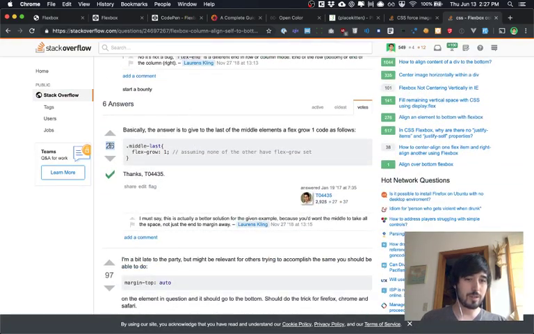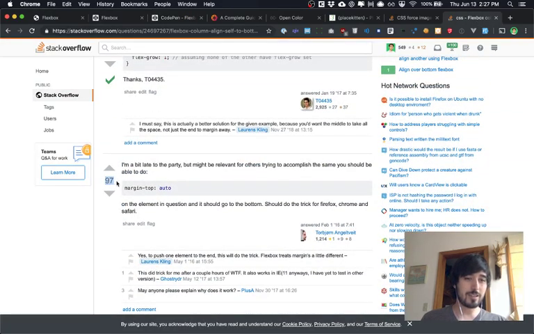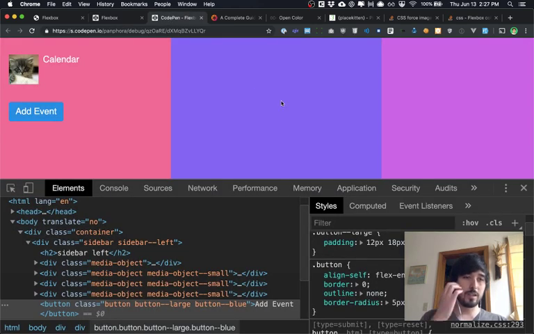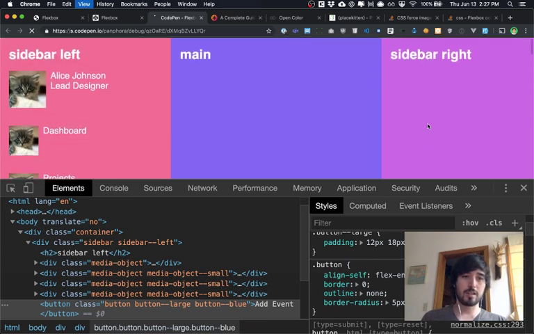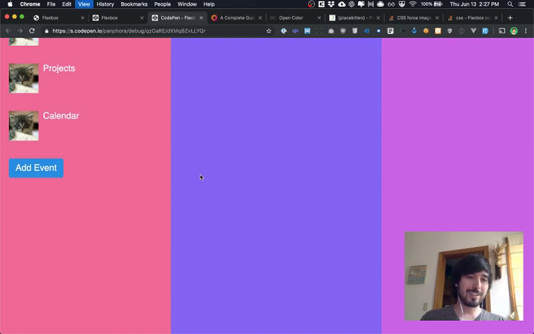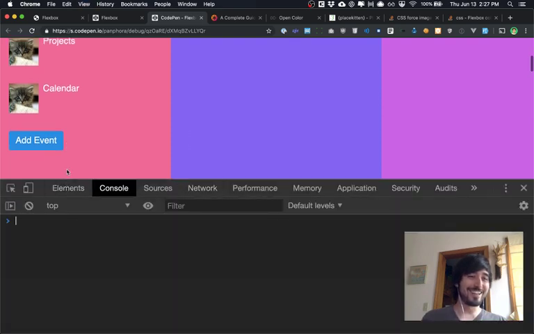Top answer 26, second answer 97. So you know this is probably the right one. I'm still not convinced this is going to work, but let's try it. Margin top auto. And this is how it is with CSS all the time. In JavaScript, you can usually be like, yeah, this is going to work. It's logical. With CSS, it's like, who the heck knows? Yeah, so it didn't work.